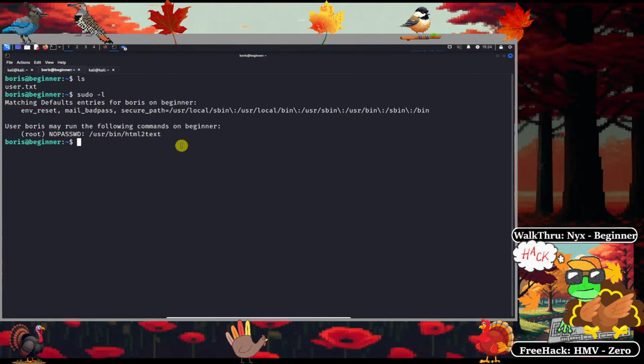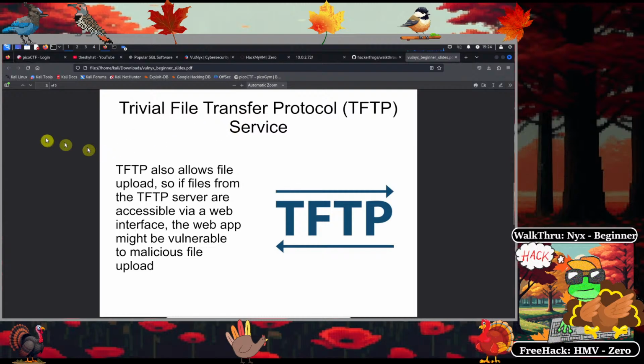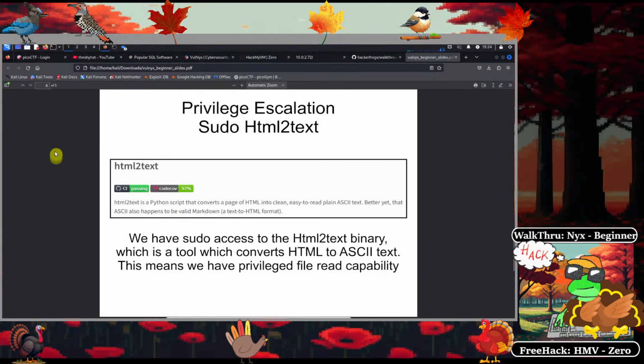So the first thing we need to figure out is what this command is and how we can use it to elevate our privileges. I've got some slides for this. This is privilege escalation using sudo html2text. If we were to do a little bit of research, we could find out more about the html2text program. It says here that html2text is a Python script that converts a page of HTML into clean and easy to read plain ASCII text. Better yet, that ASCII also happens to be valid markdown, a text to HTML format.